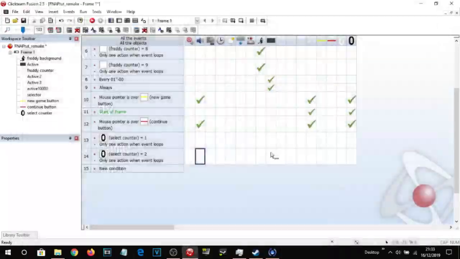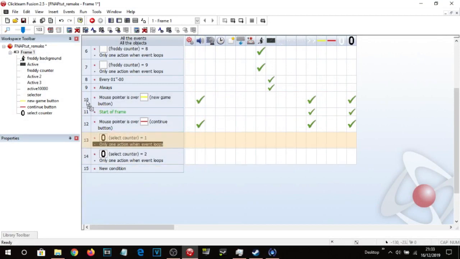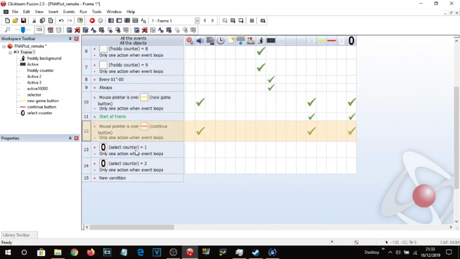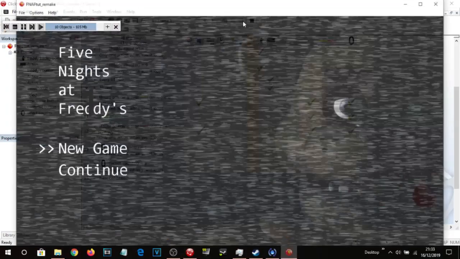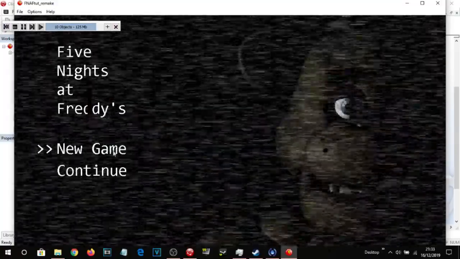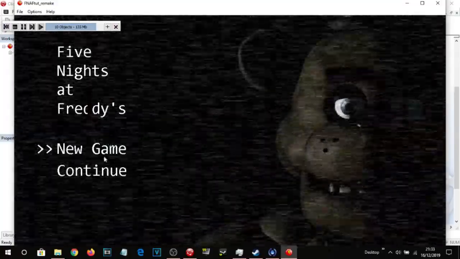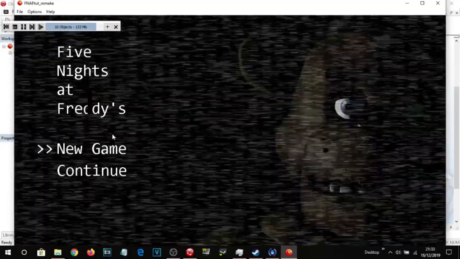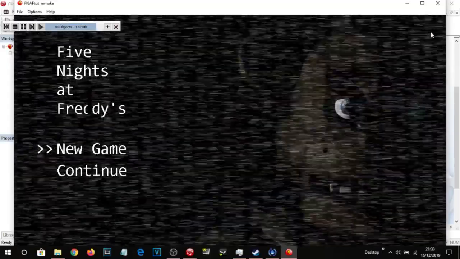Yeah, that's basically what happens when you don't do only one action when event loops. My bad. And now, there we go. It's going to keep on doing it no matter what. Same with this one. It's going to keep on making that sound no matter what.